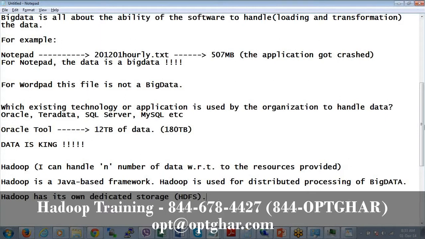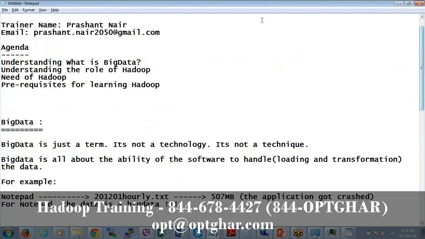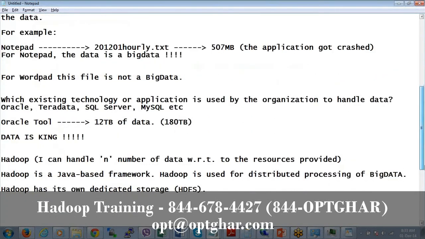So we have just understood what big data is. We understood the role of Hadoop in big data and the need for Hadoop by looking at the architecture. Before I continue, I just want to know if you have any questions regarding what we have discussed so far. Any questions regarding the architecture or big data? Feel free to ask.